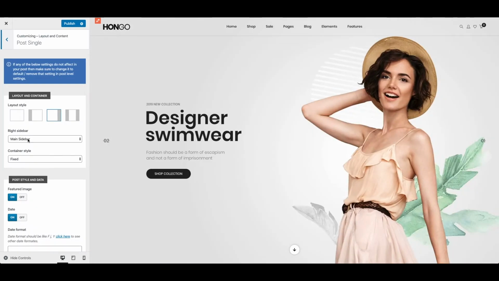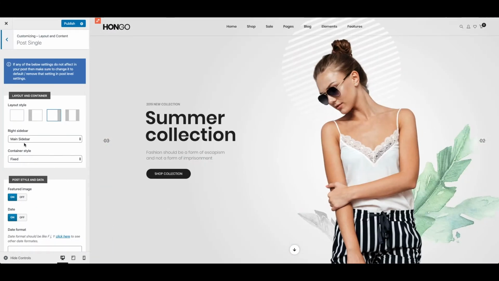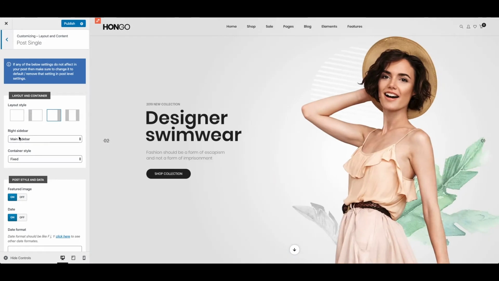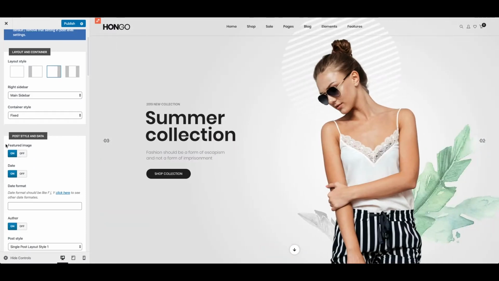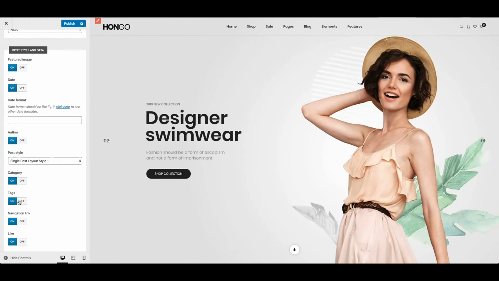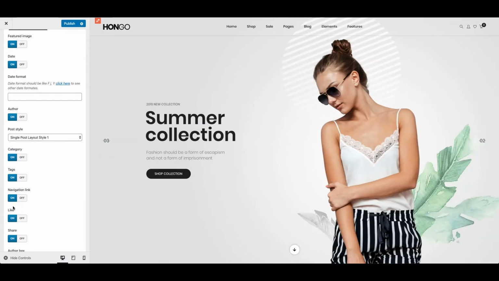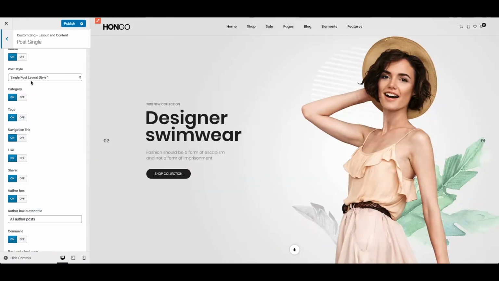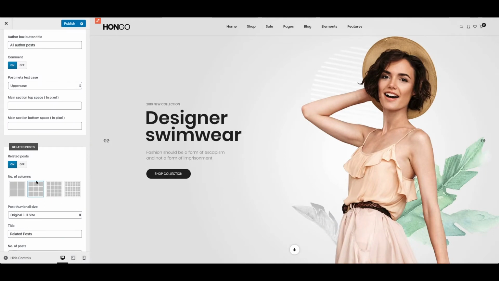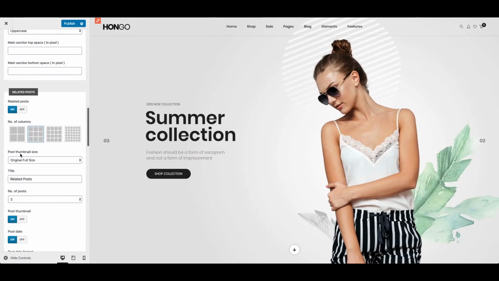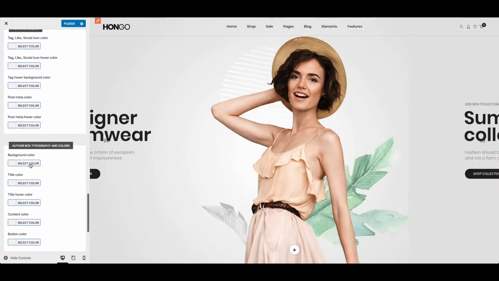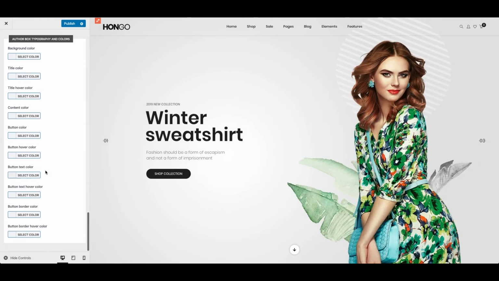Post single. You can manage layout and container style for post single the same way I have explained for pages. In this section you can switch on and off various post data like featured image, date, author, category, tags, like, share, author box and comments, and select post layout style and some other settings also. You can manage related posts grid, visibility, content and typography here. Colors for various post data can be changed here. Author box typography and colors can be adjusted in this area.